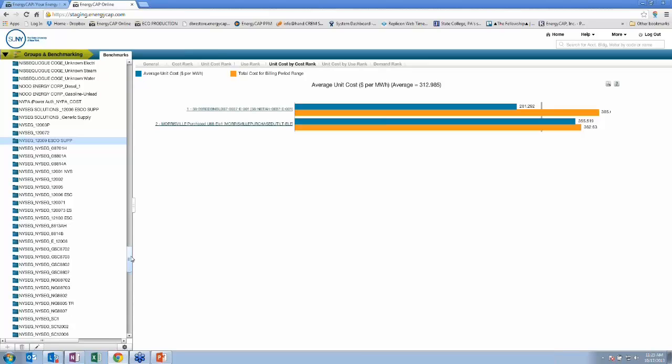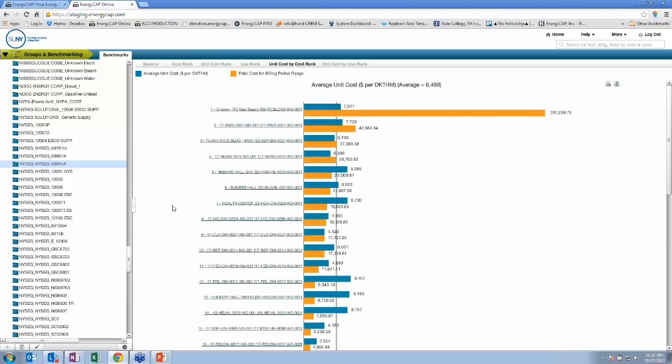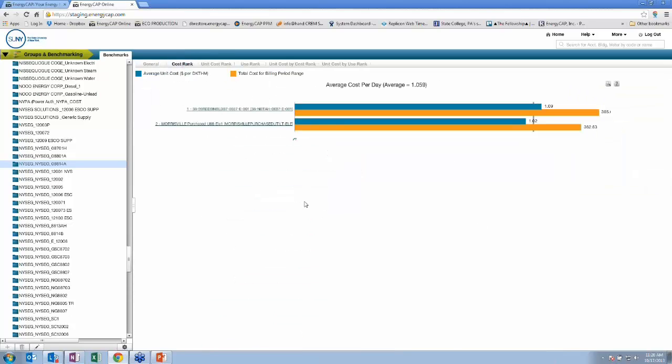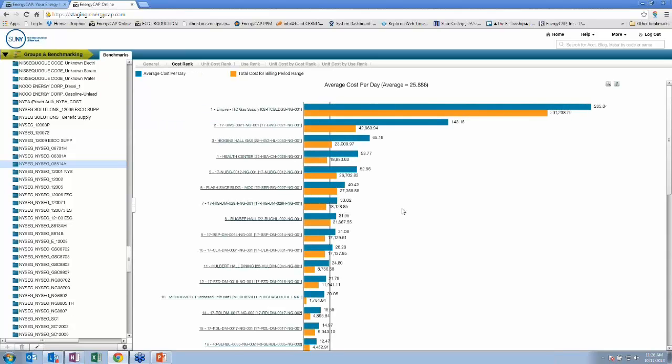Let's look at another one. Hopefully we can find one that has a few more members in their group. Let's look at this one. Okay, so this looks like a natural gas. Oh, we've got 39 members in that. That looks pretty good. Okay, it looks like we've got a couple of outliers in there.